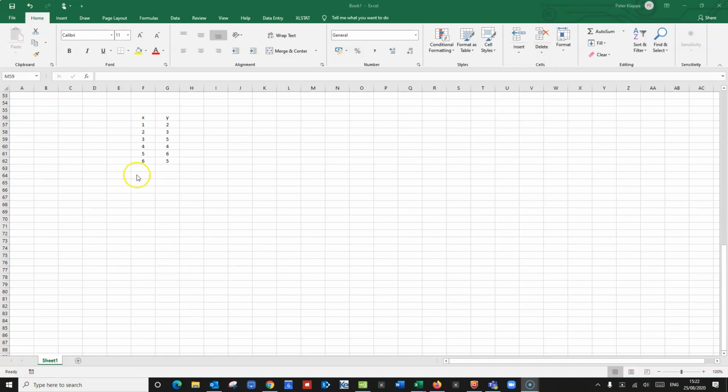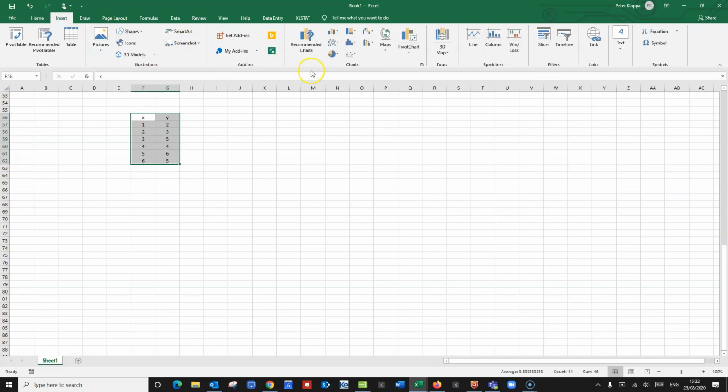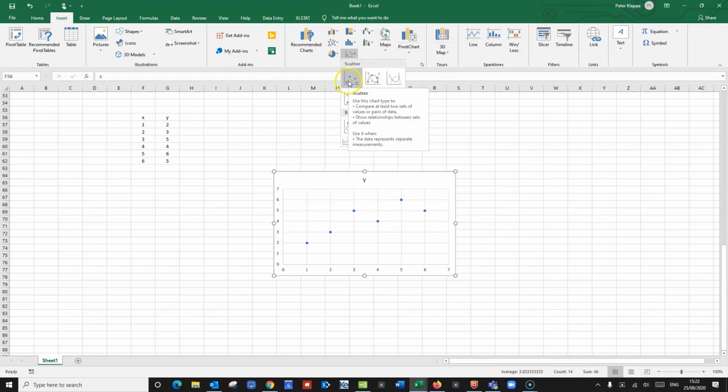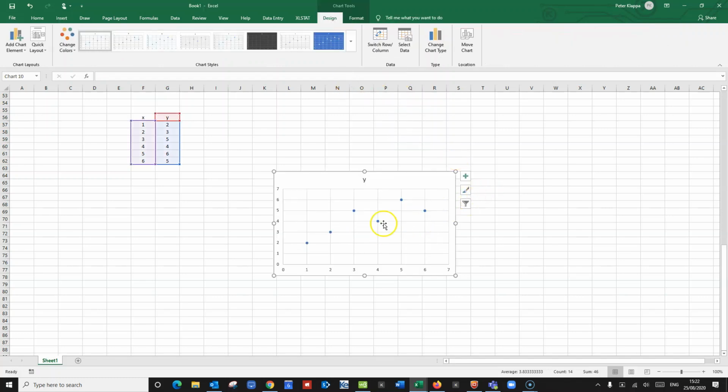So here we've got some numbers, x and y, and we want to determine a correlation between them. So let's simply do a scatter plot of these things. I highlight it with the left mouse button pressed, click on Insert, go onto the Insert Scatter, and choose this one here. This gives me the scatter plot.